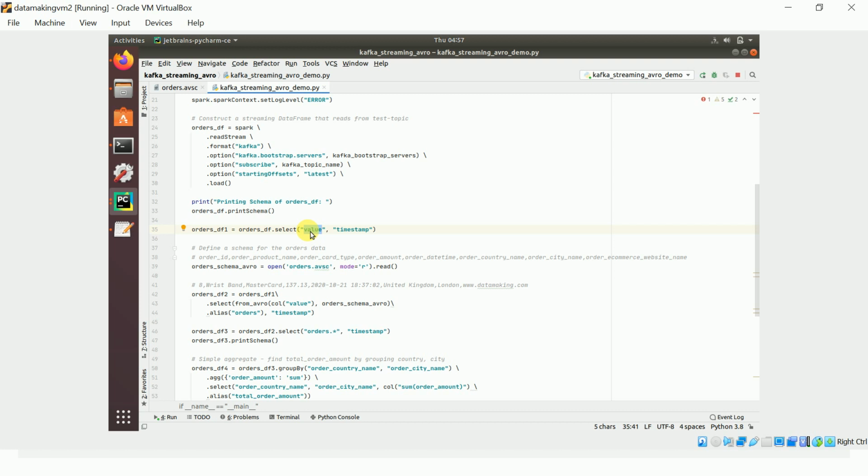As I mentioned earlier, we are using the order details. For example, it will have columns like order ID, product name, order record type, order amount, order date which is the event date, country name and city name, and the e-commerce site in which the order has been made. In the previous example I also used the same data and schema, so here also we are going to use it.